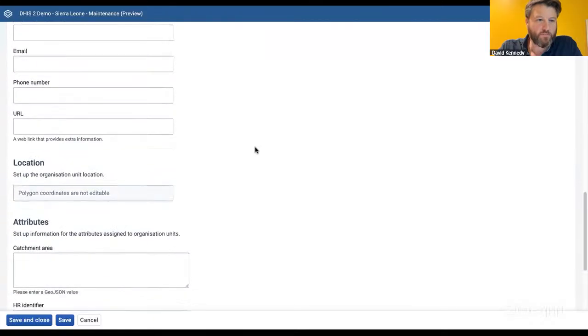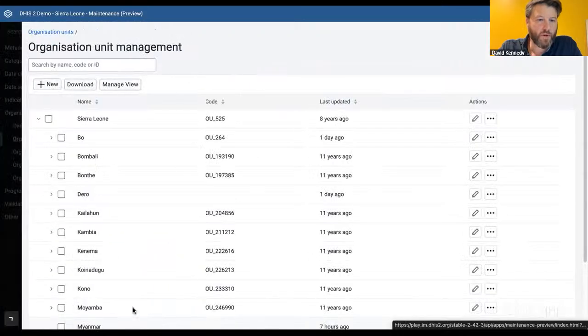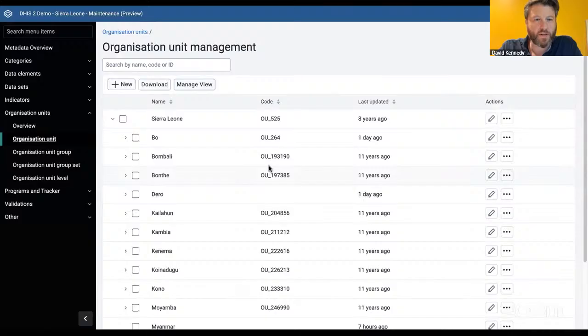This is the edit form. But we've got this new org unit management, which we like. And again, we're probably going to be iterating on this as we go.